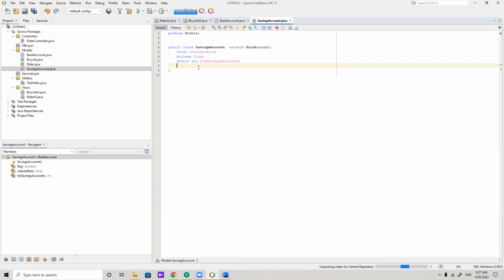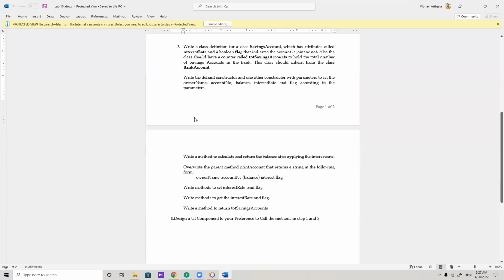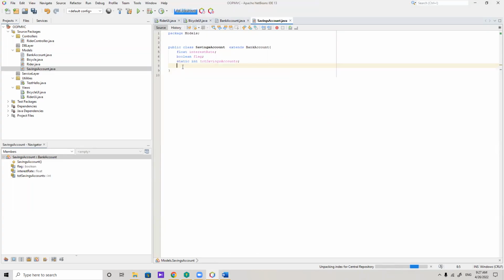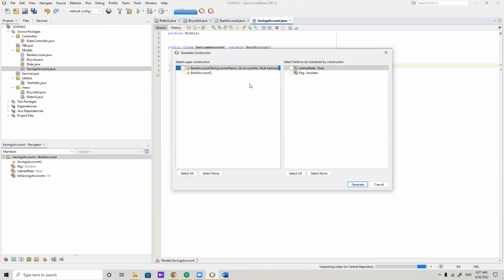So now, this should be inherited from the bank account, and it says write a default constructor and one other constructor with parameters set owner name, balance according to the parameters. So let's write a constructor. So insert code, I'm going to generate a constructor. Now here, this is the advantage of the NetBeans IDE, because if you use NetBeans IDE 13, they will allow you to create a super class constructor.